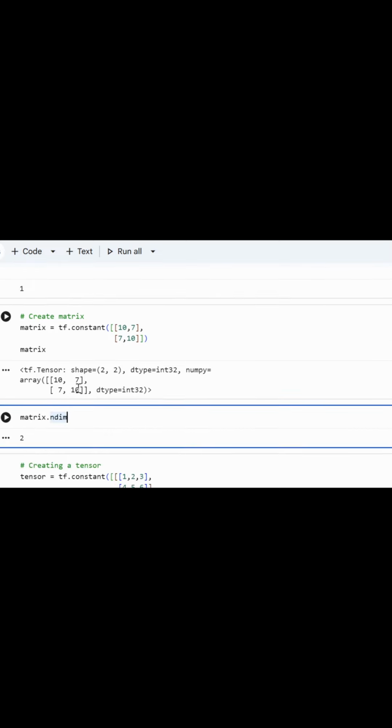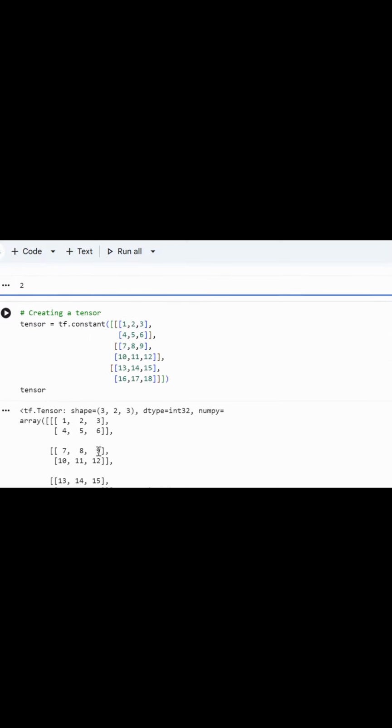Then here the data is arranged in rows and columns. This structure has two directions, rows and columns. So TensorFlow calls this a two-dimensional tensor, or a matrix. That's why matrix.ndim gives me 2. This tensor, whereas, has multiple matrices stacked together. Stacking adds another dimension, so this becomes a three-dimensional tensor.